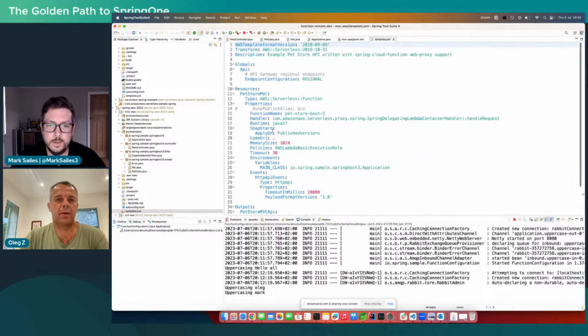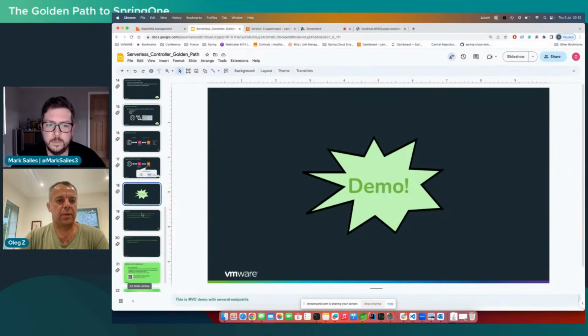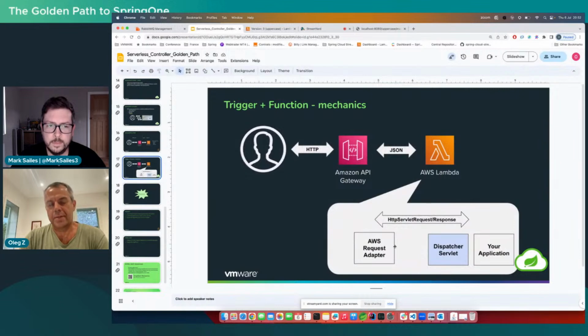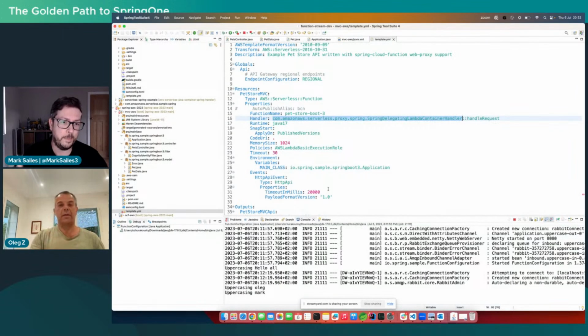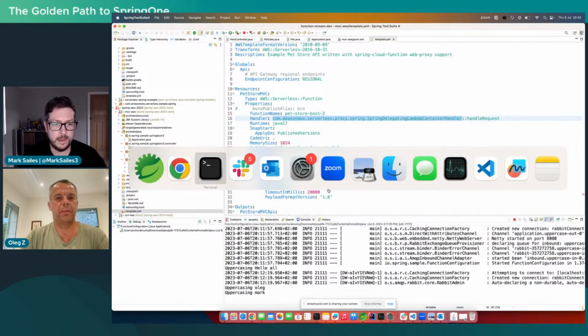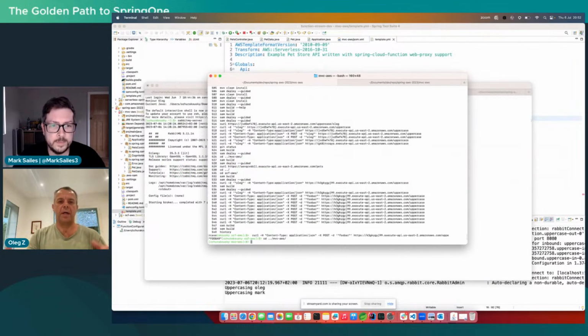And in the template file here, you can see that we provided a specific handler for AWS, which does exactly what I described in the previous slide: effectively the request adapter, which converts the request to an HTTP servlet request, and on the way back the response. It's exactly the same as how Spring Cloud Function gains a capability by adding a dependency. You've got your Spring MVC app, you add a dependency, and you're creating this new capability. It's fantastic.